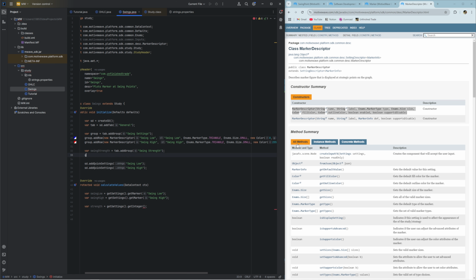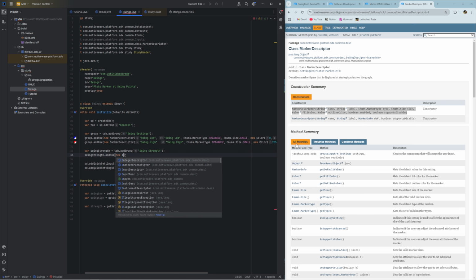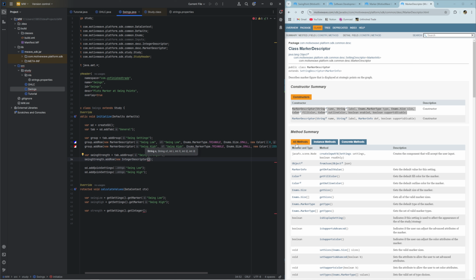Then under that we're going to do swingStrength.addRow, and then new, and we'll do an integer descriptor since it's an integer. Let's just make the label strength, and then the default value we're going to set as 1, minimum is going to be 1, maximum I'm going to put 10, and then the incrementer is going to be 1.